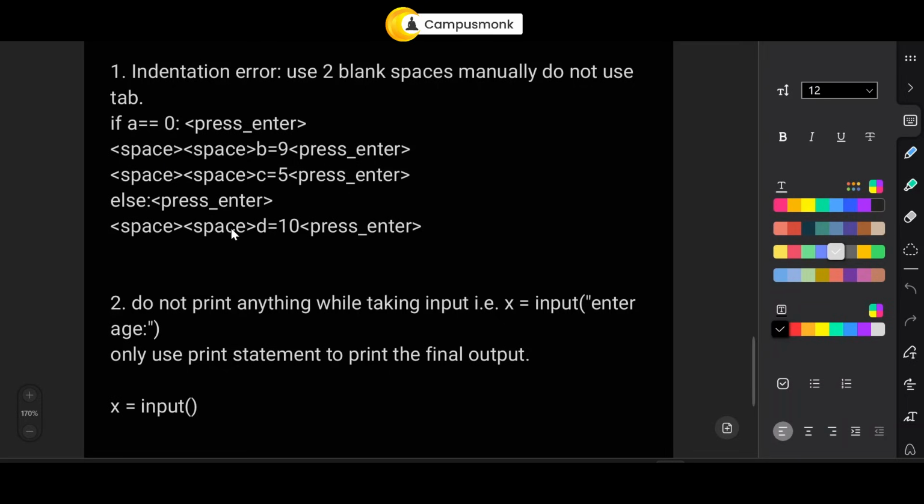Two spaces using the space bar. Okay. So this will avoid your indentation error. And one biggest thing that I have already mentioned is do not print anything while taking the input. That is, x is equal to input, entered age. Don't do this. Okay. Because no one is going to read that. And if your compiler gets stuck in this stage, it is going to create a problem.